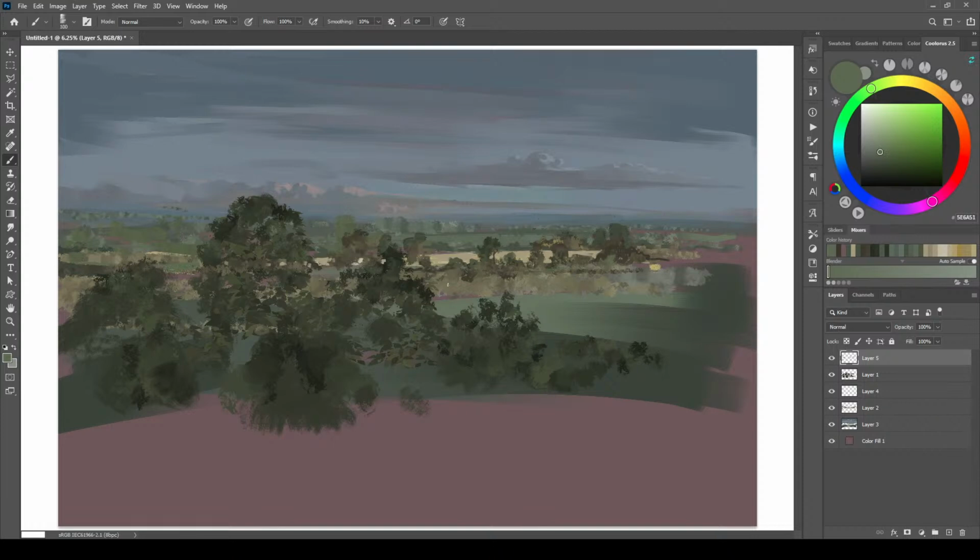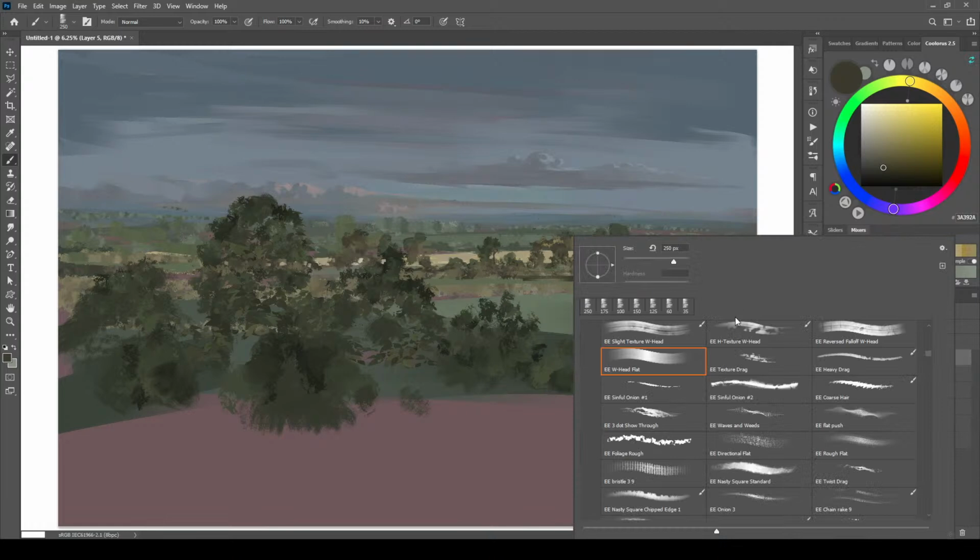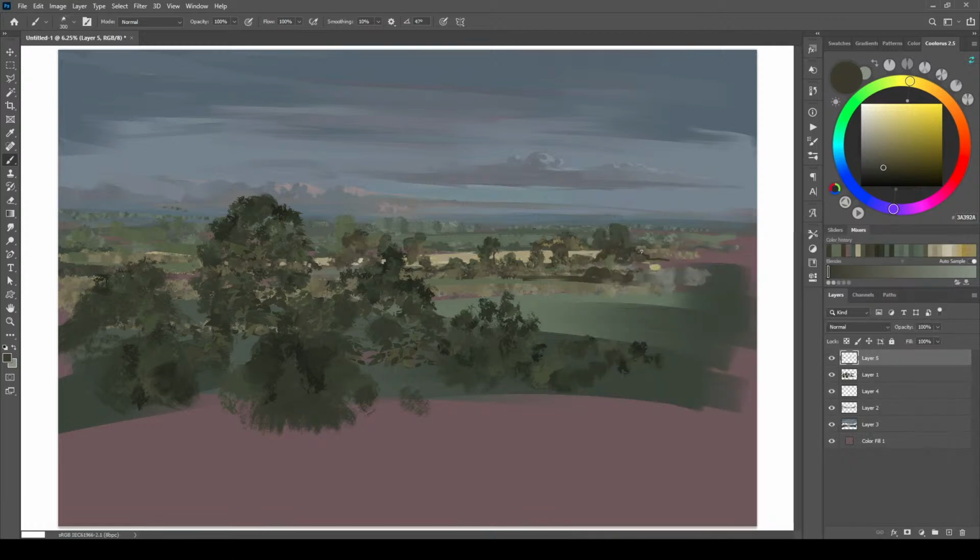Let me see if I can clean up a couple edges here. Get these hedgerows looking a little more crispy. That's the word, crispy hedgerows. That's what the people want.